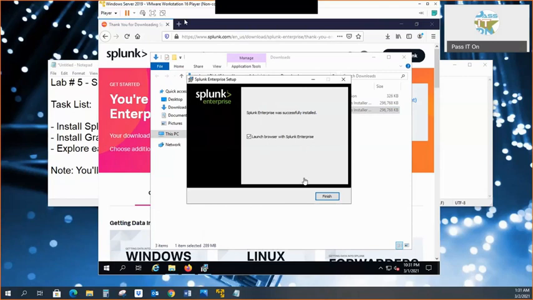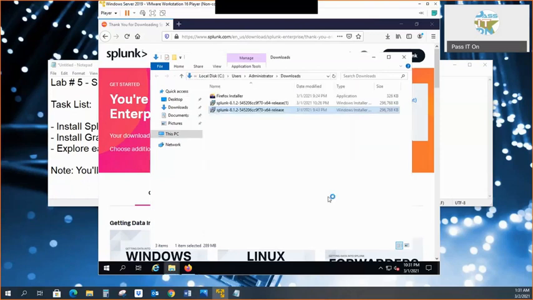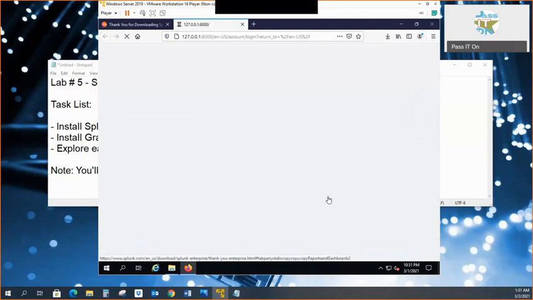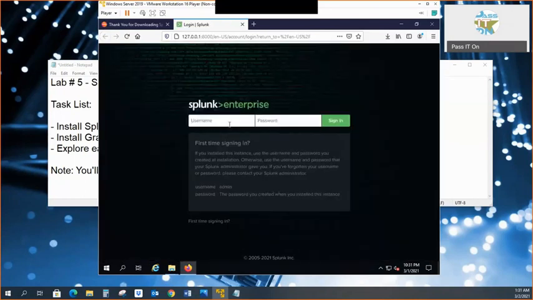So let me launch Splunk. I'm going to hit finish and let it launch so we can take a look at the interface. Here's Splunk. Notice here again, it's giving us some information. The default username for Splunk is going to be admin, and the password is going to be the one that you created when you installed. So admin, and then my password that I made up.